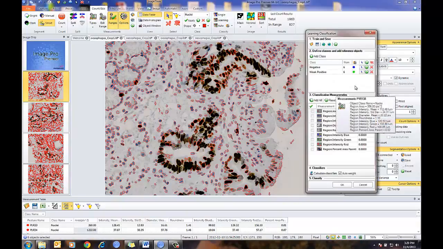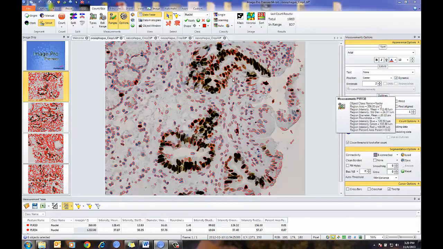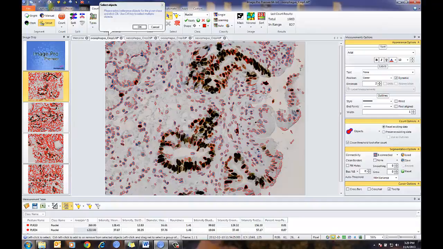Continuing. And then I'm going to create my third class. I'm just going to call these positive. So in this case, I'm training the software. We're creating a training set now and building up this classification scheme. I'm going to go select those. Here I'm going to select my solid ones. Select a couple of those. Yeah, that's good.